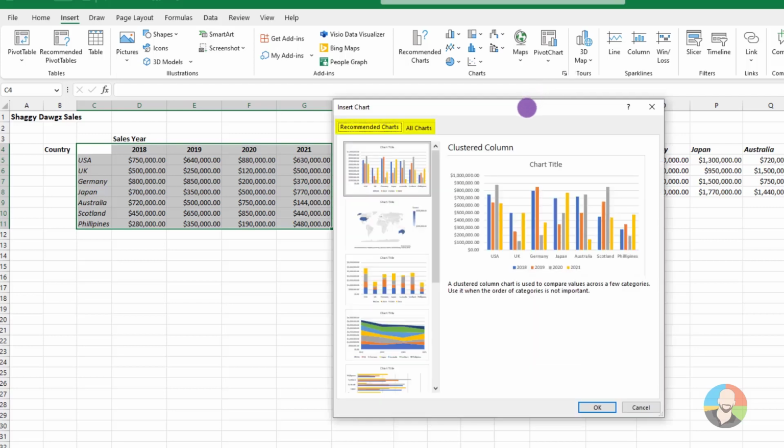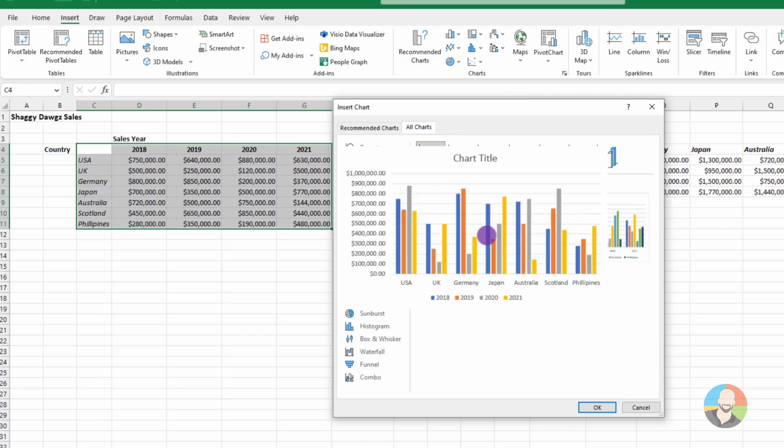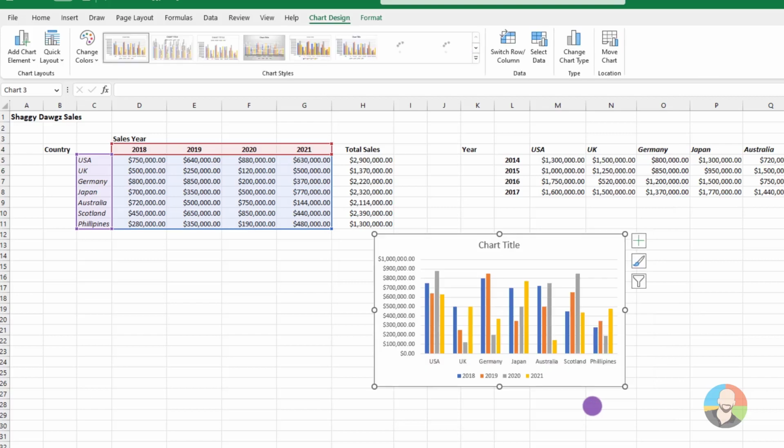And this dialog box has two options. It'll give us some recommended charts. And then over here where it says All Charts, we want to click on this just to give you an idea of the wide variety of charts available here in Excel. That said, let's go with our default column graph. In case it helps, column graphs are used for comparison purposes. In a nutshell, they summarize your data into this nifty little chart.